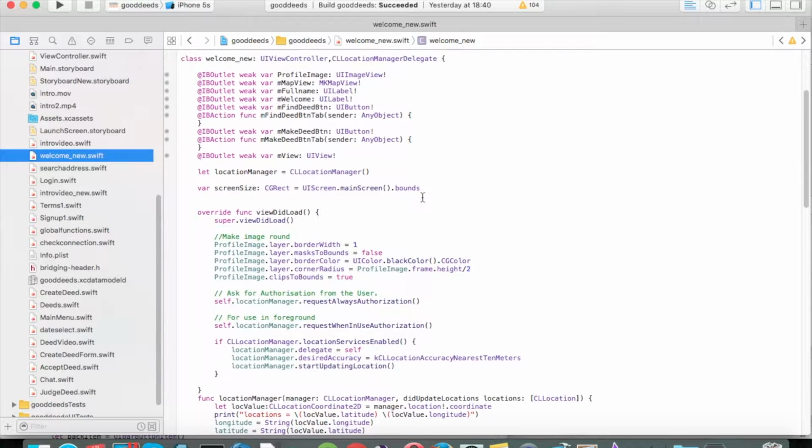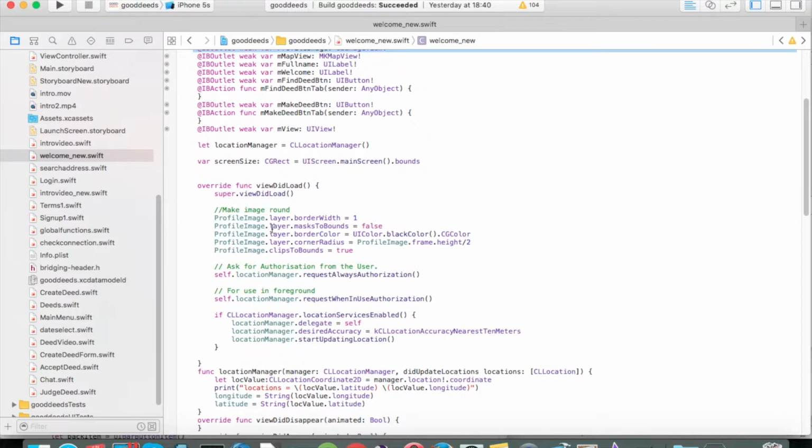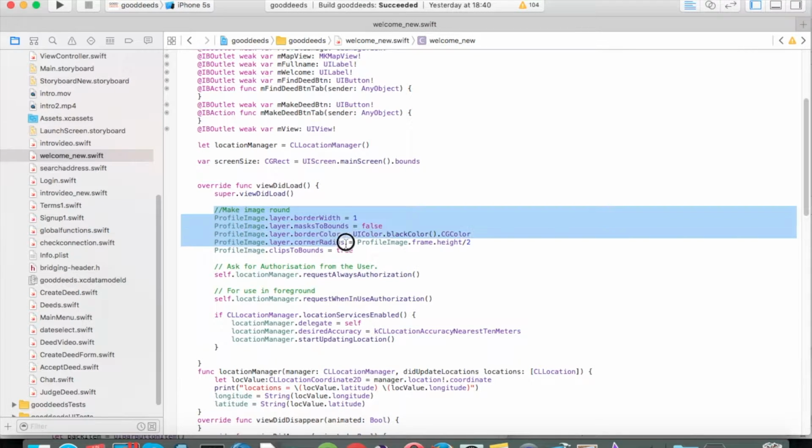Okay, the first thing you have to do is, of course, make an IBOutlet to your image, as you have done millions of times. That's it. So you have a reference to your image. Then in viewDidLoad, you simply have to add those 5 lines of code: layer border width, masksToBounds, border color, corner radius, and clipsToBounds.